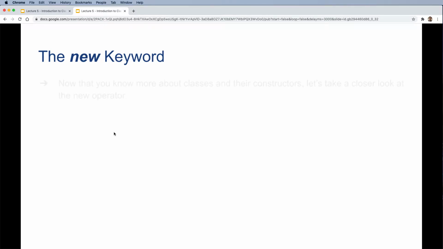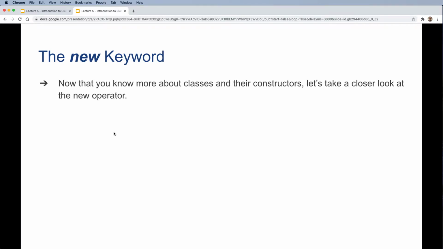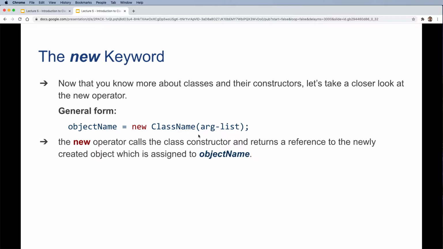Let's now talk about the new keyword. Now that you know more about classes and their constructors, let's take a closer look at the new operator. Remember, this is how we can use new followed by a class name and supply the list of arguments. Let's see what this one line does. The new operator calls the constructor and returns a reference to the newly created object, which is assigned to the object name that is specified on the left hand side.